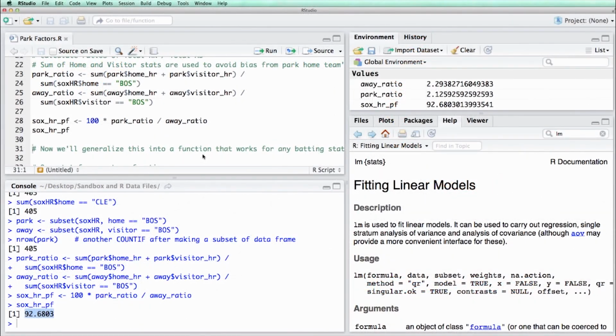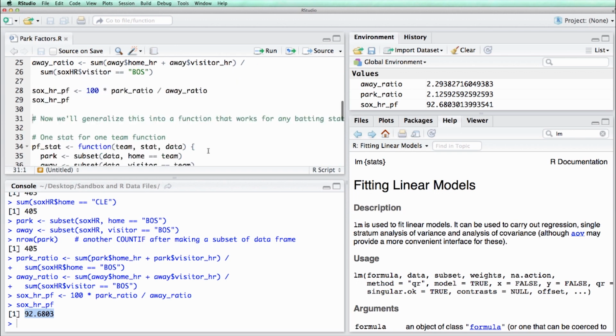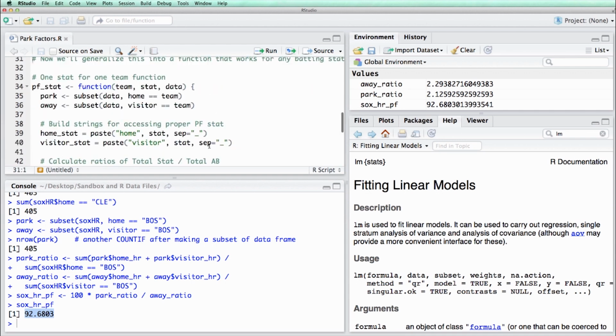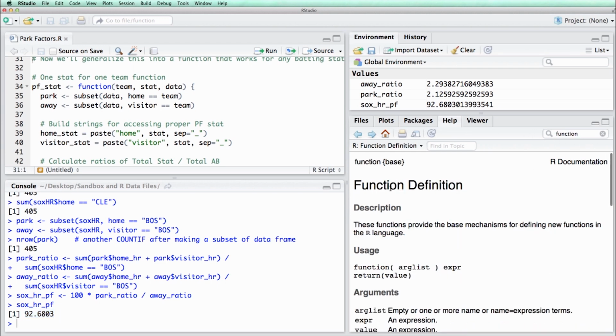We've already covered functions in Module 5, but let's do it again and review another function that's going to help us calculate park factors, make it generalizable to different offensive statistics, and make it generalizable to different teams, using, of course, the RetroSheet game logs database. The function statement defines a function. You give it an argument list, then you return a value for the function.